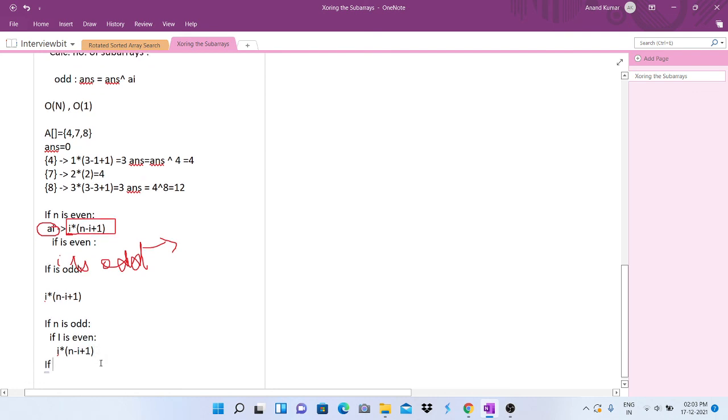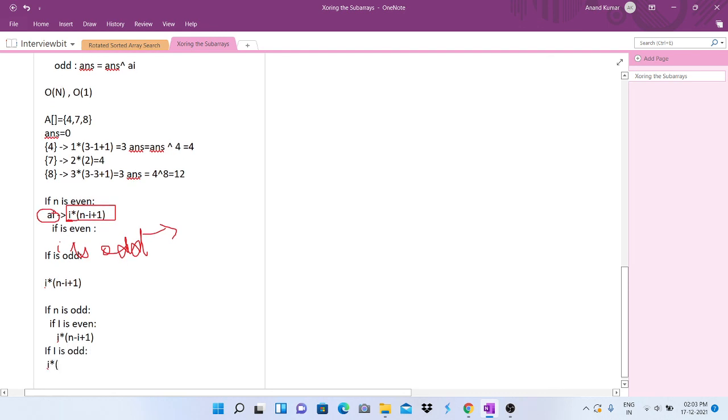But if I is odd, then we'll have I into n minus I plus 1, and we know that n was odd, so odd minus odd is even, even plus 1 is odd, so this thing comes out to be odd, and so we would take the XOR. As a summary, whenever n is odd, our answer will be the XOR of odd based indexes. Our answer will be the XOR of all the elements which are present at odd indexes.